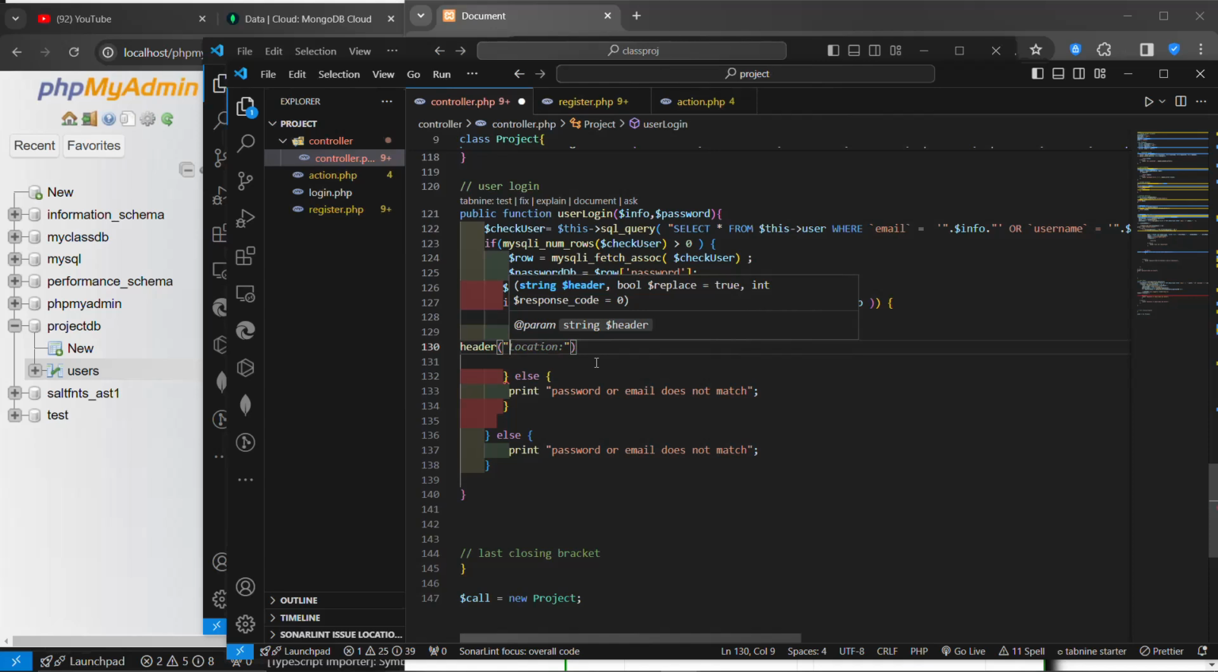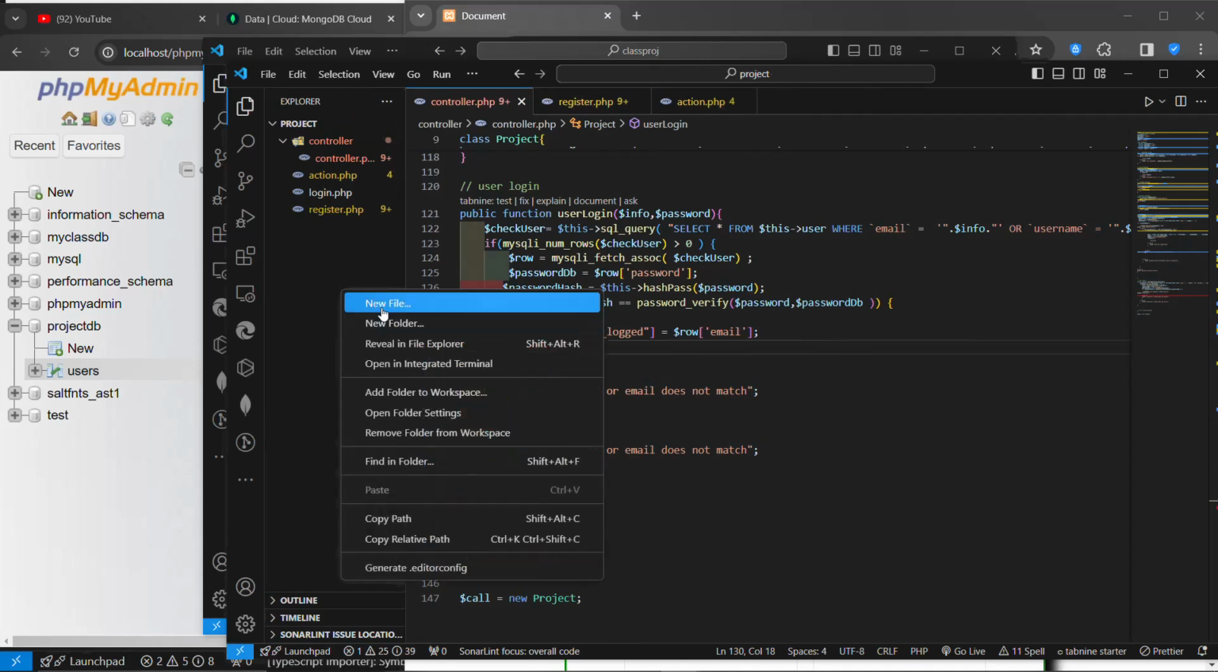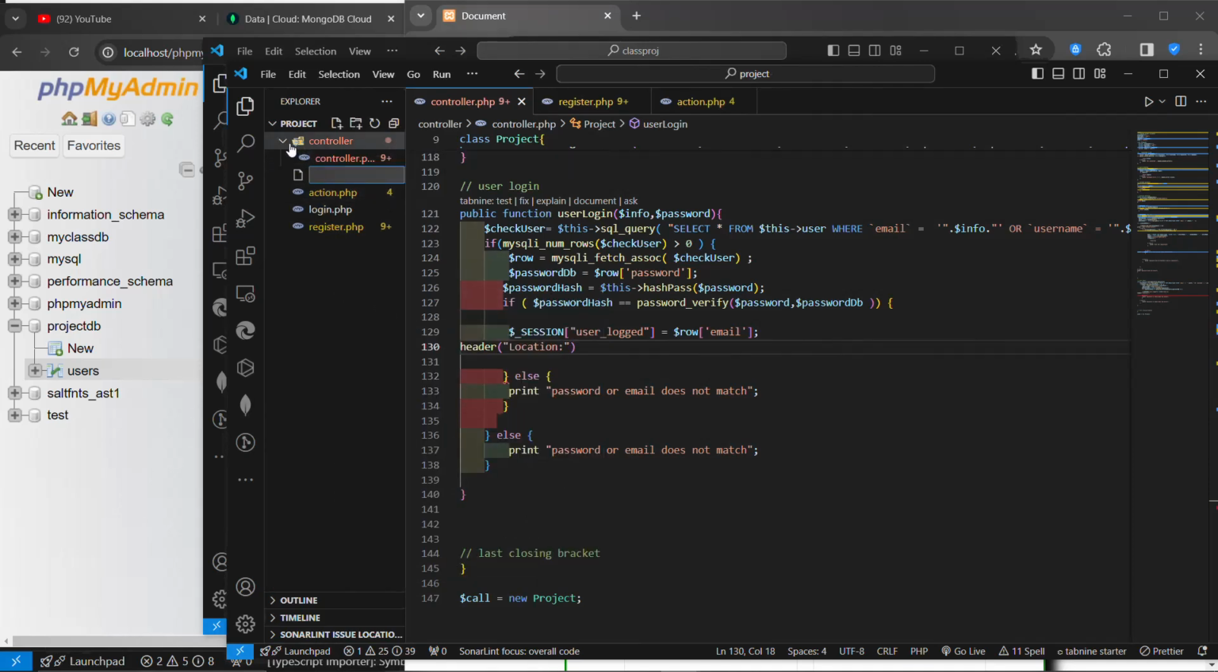So location. So we're going to redirect that person back to... So now we don't have an index page. That is our main home page. So I'm just going to create it. I'm not creating it out here, I'm going to create it outside here. So make sure you're not creating it inside of the controller.